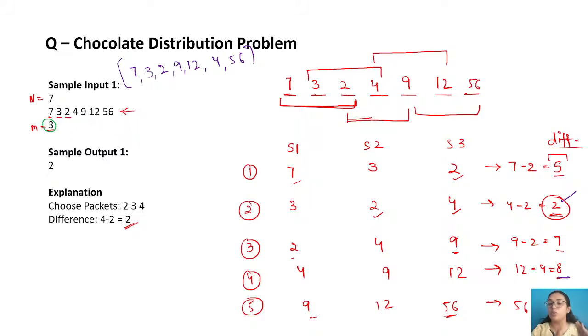It is considered as whichever are the 3 best packets that you can give to minimize the difference between the maximum and the minimum number of chocolates. Okay.